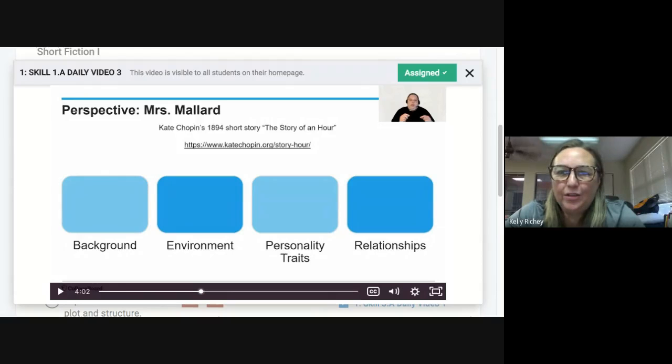Okay, does anybody want to share, or can I get one person to share what you put in one of the boxes? Like, what did you have for her relationships or her background? What's one thing you guys got?